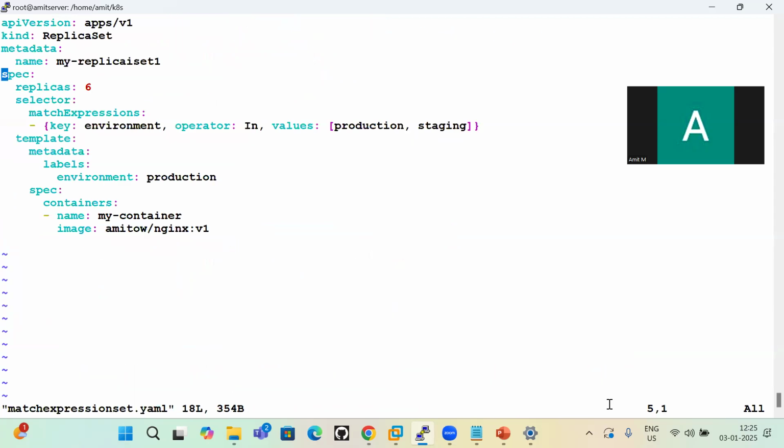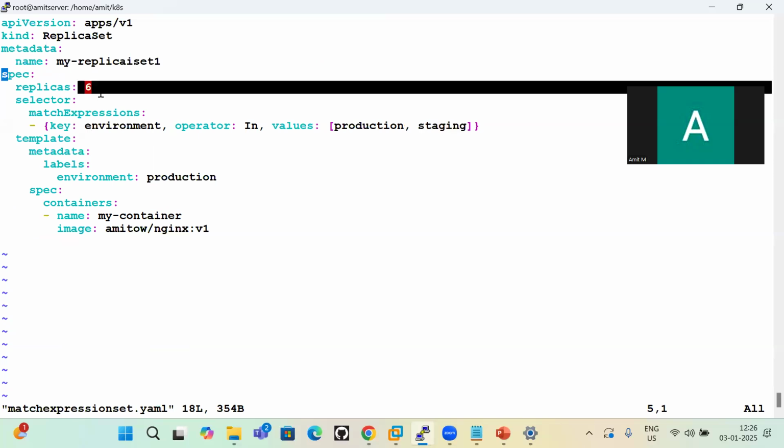If I show you how it is there, in the selector you are putting matchExpressions, key is environment, operator in, and you are providing multiple values. So environment can be either production or staging. Inside the label section, if it is production, it will mark as my replica, or if it is staging also, it marks as my replica. That's the reason when I started one old pod with the staging label, it was marked as a replica, and that's the reason the replica set is creating only the five replicas, because one replica is already running with the different label. That is the reason we use match expression here.